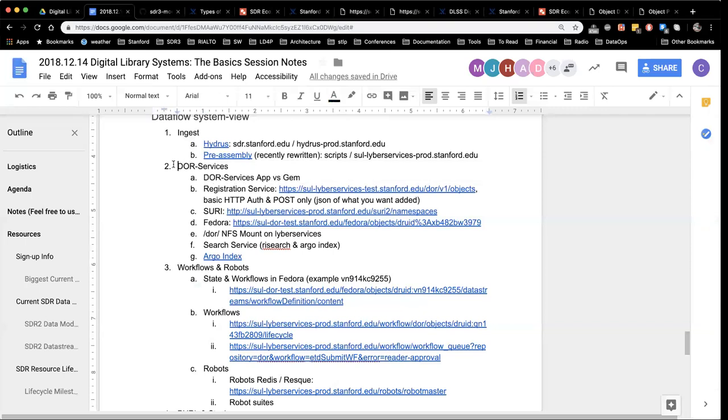Pre-assembly is similar, except you can have more of a batch view on things, do some more validation before you send it through, and you basically connect to DOR services, that API, directly. Yeah, so this hands it off. It goes to DOR services. There are two different forms of this. I'm not going to go into this because I don't know if you particularly care, but there are two different forms of how you can interact with this.